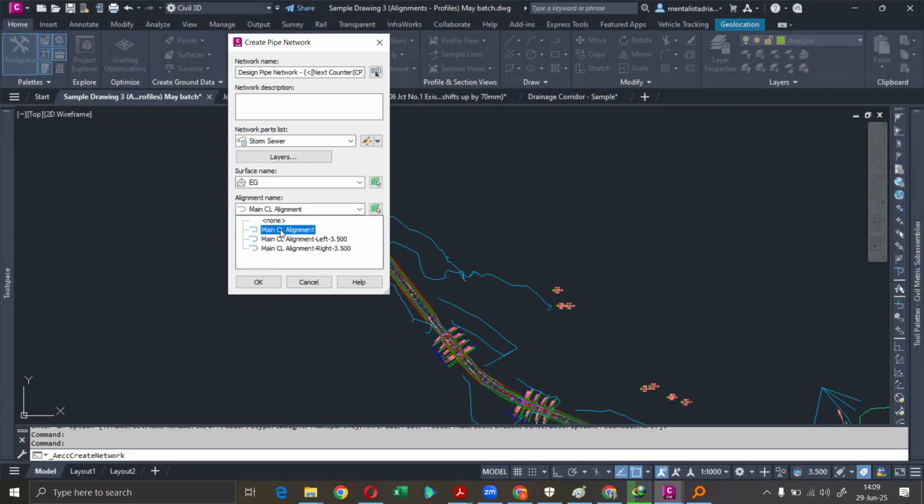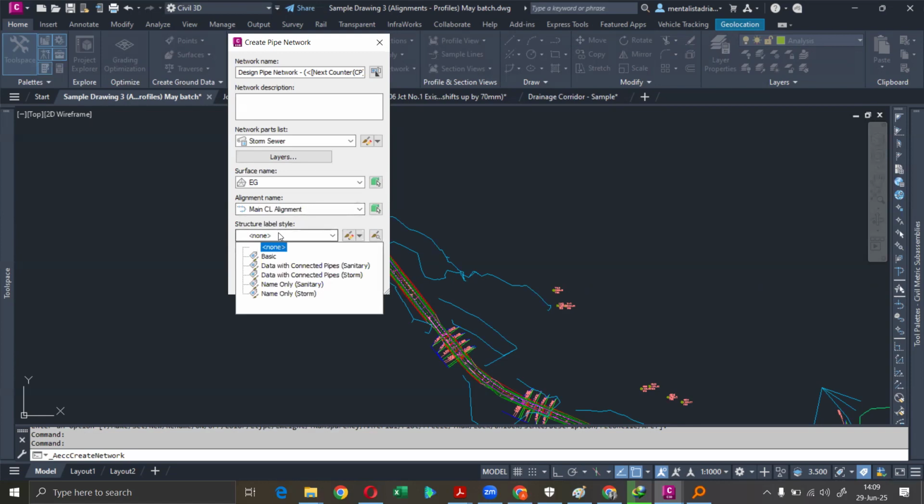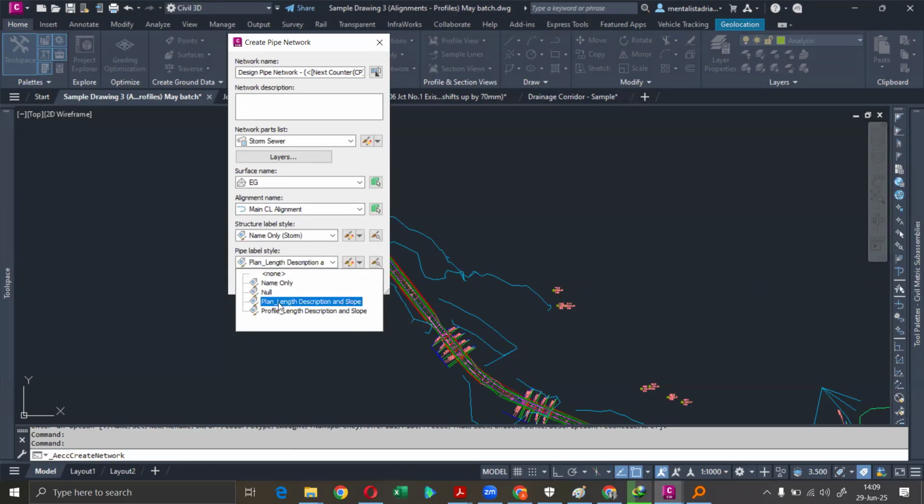That way, if you're extracting the setting out data, the surveyor can see that at such a chainage I have this, and at this chainage I have this. Then you have the structure label style. How do you want to label them? You have the basic data connected with the pipes, and so on. Name only, if you want to name them by name only, you also have plan length and description. These are just the styles for naming the pipes and structures.